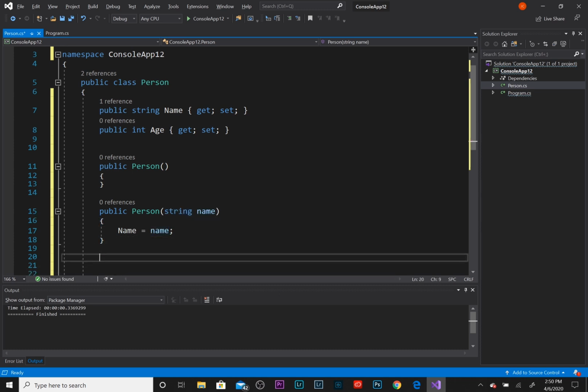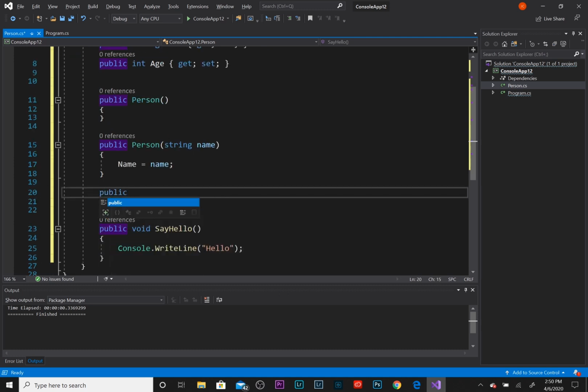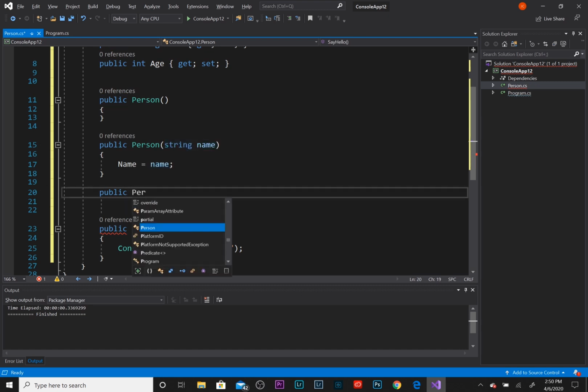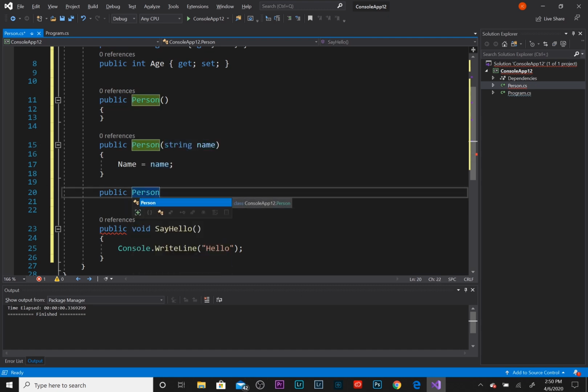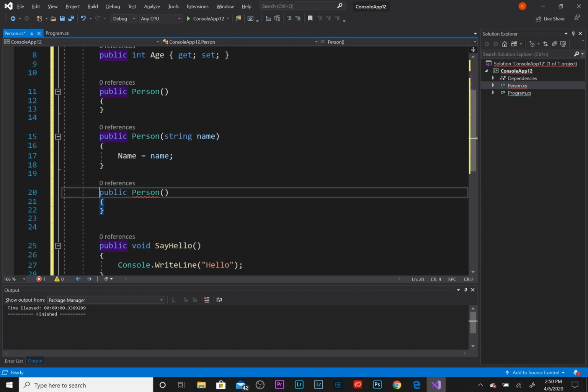Now let me show you something that you might confuse yourself with. Let's say we want to create a person with a name, and we want to pass in their name. But we also want to create another person, and for that person we want to pass in their eye color. Let's go ahead and create another constructor. And in here we pass in string eyeColor.